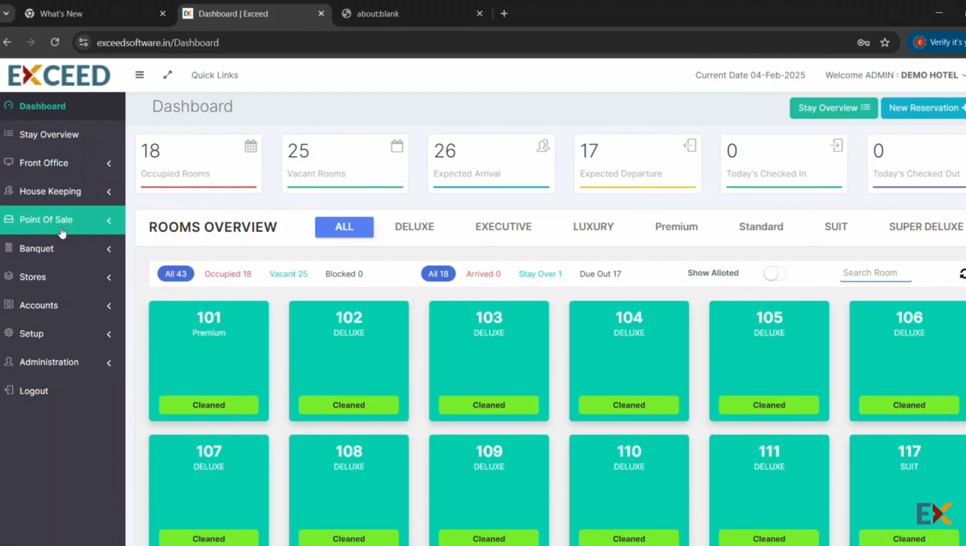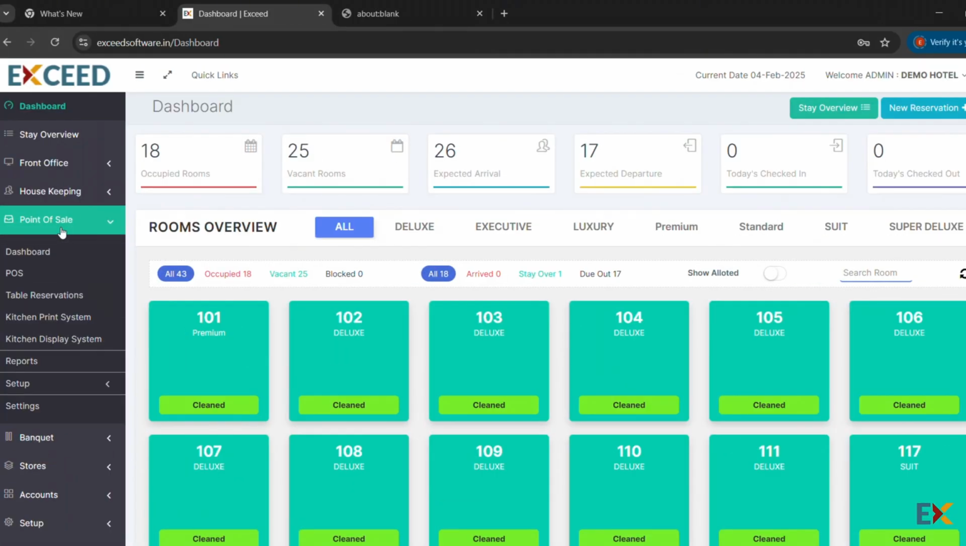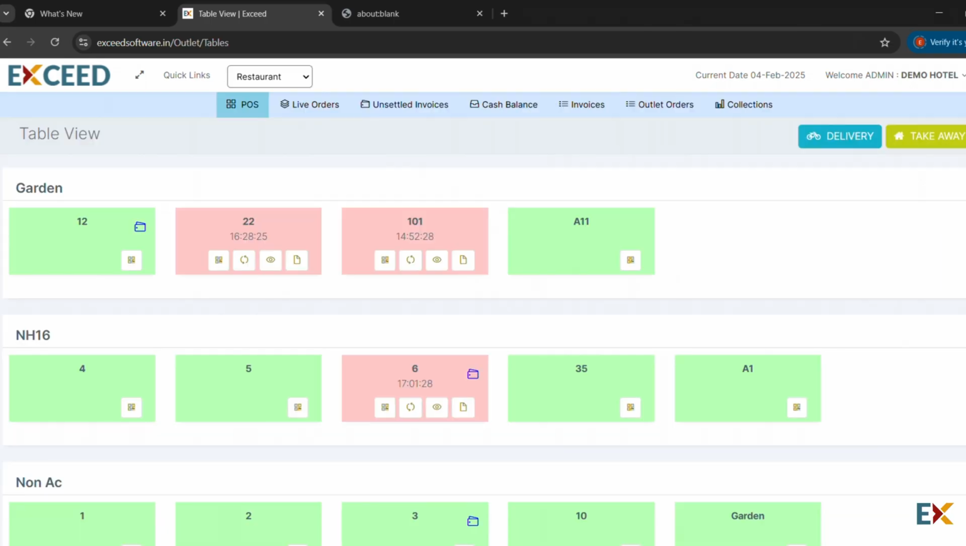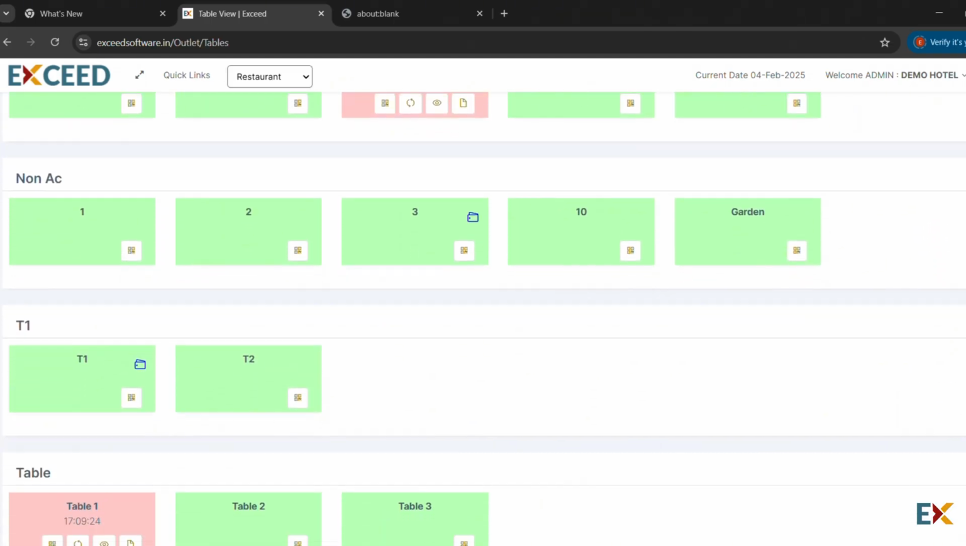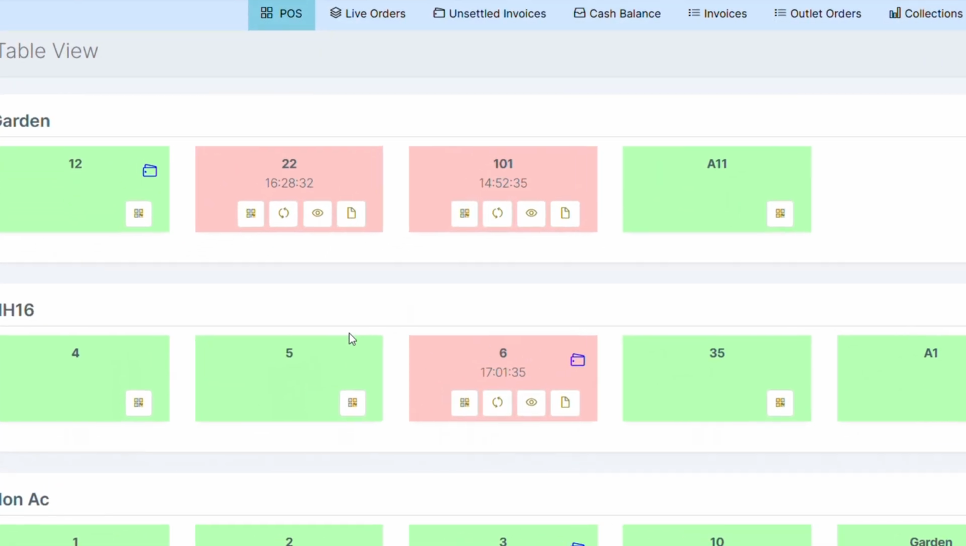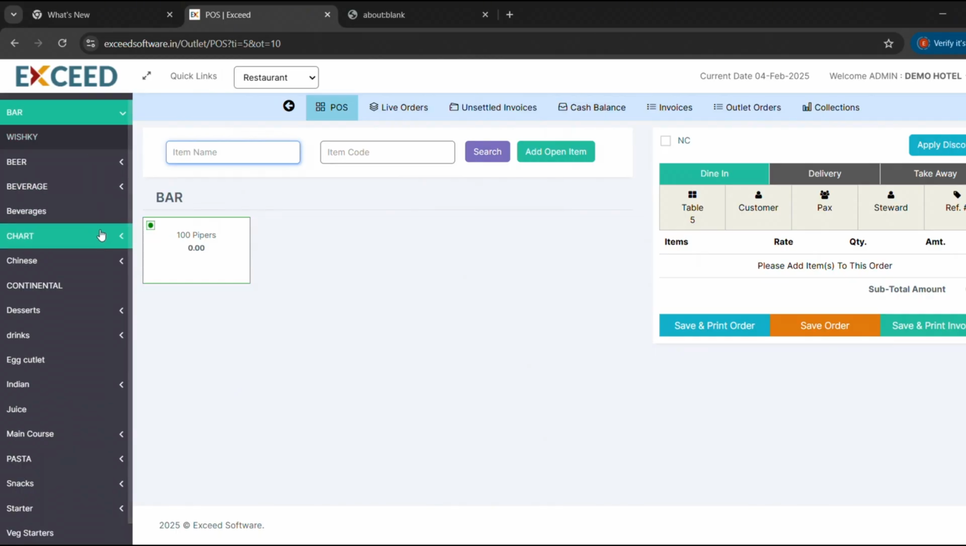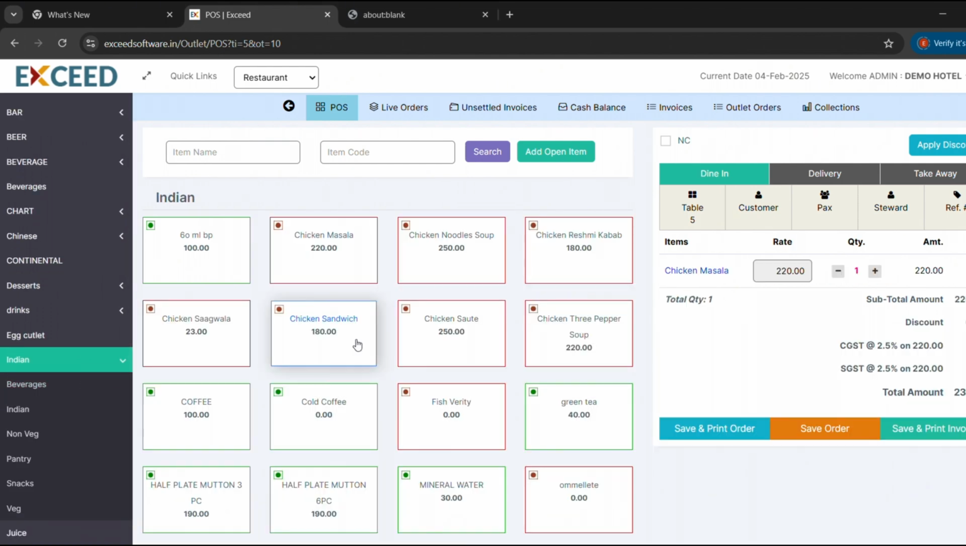After opening the dashboard, go to point of sale. In the drop-down menu, select POS. It opens a page where you can view all the restaurant tables. Let's pick table number 5 and create a KOT. From the list of items, select the food dishes to be added to the table.